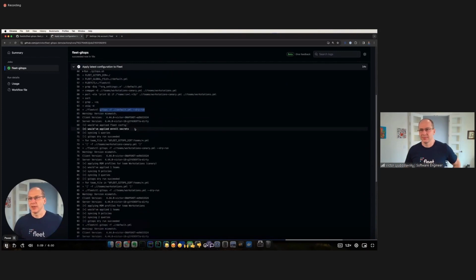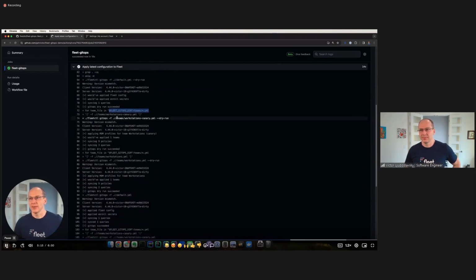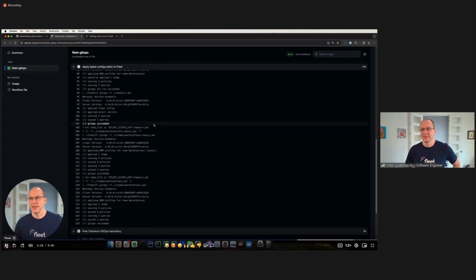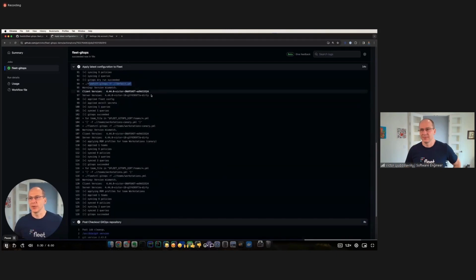First it does a dry run, it applies the default for everyone, and then it goes through all the files in the teams, workstation canary, workstations, and does a dry run on those. And after the dry run succeeded, then it does the actual real run. We have our default config, and then we have the two teams. It succeeded.